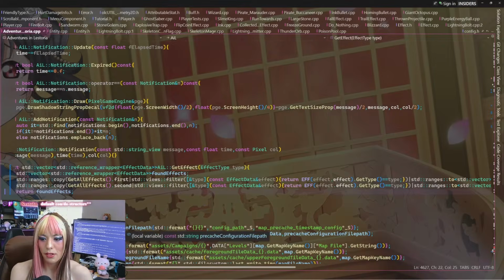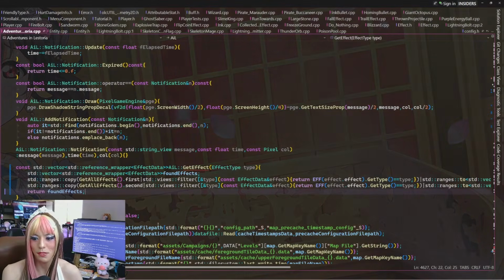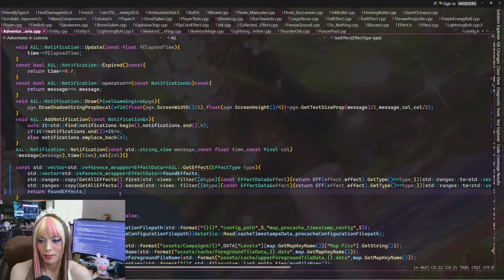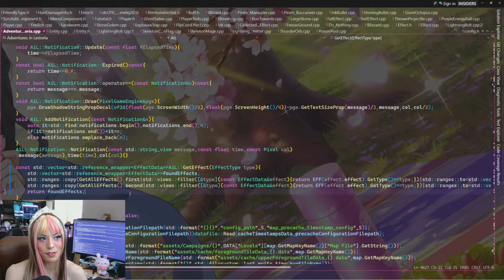Yeah, lambdas, automatic type deduction, default constructors. Yeah, like C++3. Like 3, 7. I don't know which one it was, but I just found it interesting that that was a thing.